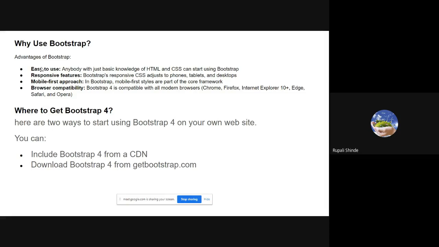Where to get Bootstrap 4? How to download Bootstrap 4? Again, there are two methods with the help of which we can use Bootstrap. We can use Bootstrap online as well as offline.